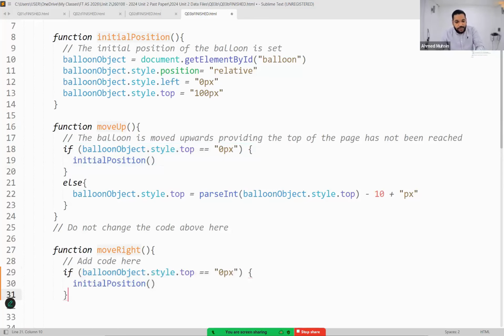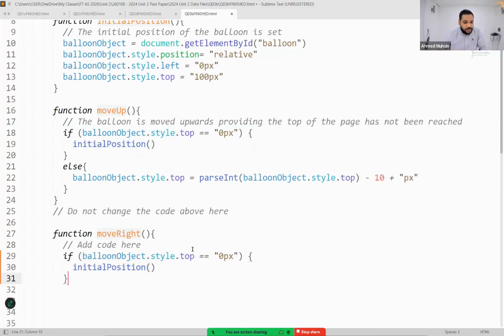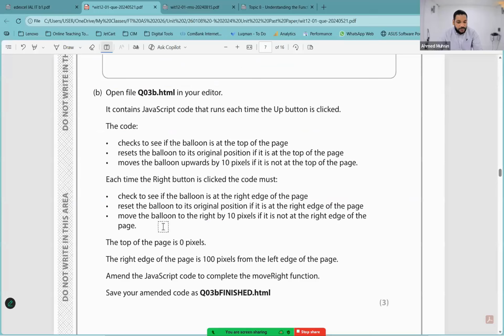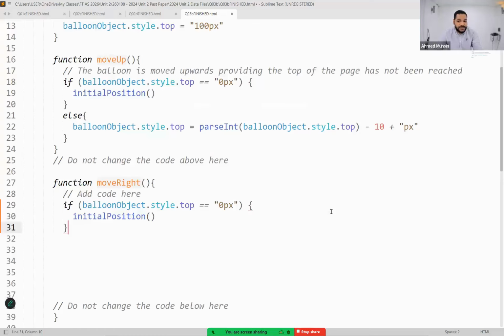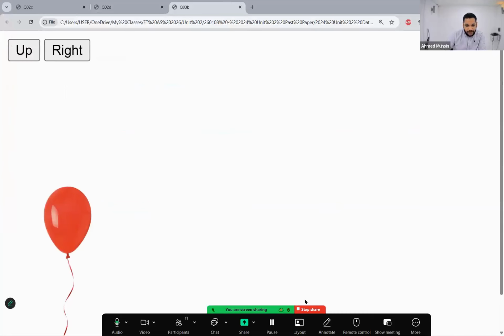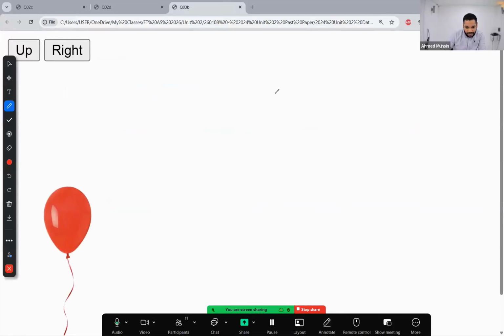Control V here. Now boys, girls, what did the examiner tell us? If it goes fully to the right. So how do I code that over here? What did the examiner tell us over here? Move the balloon to the right by 10 pixels if it is not at the right edge of the page. Reset the balloon to its original position if it is at the right edge. So guys, if it is at the right edge, what will the position be? If the balloon is somewhere here, guys, what will the position be?